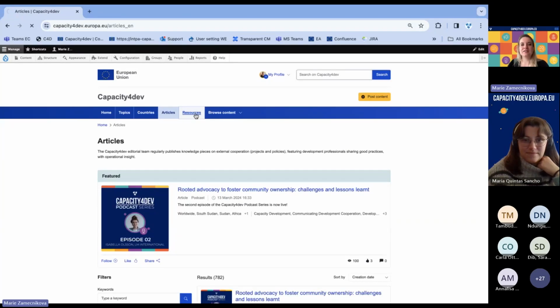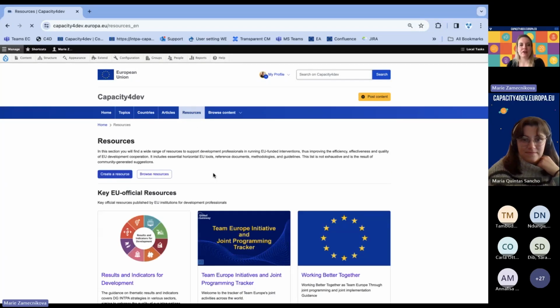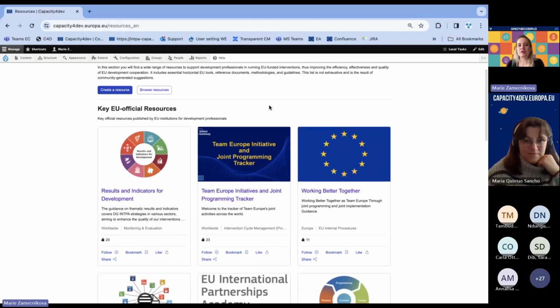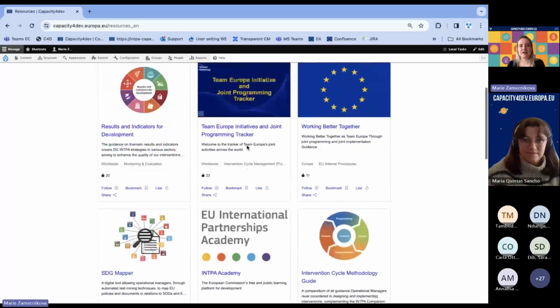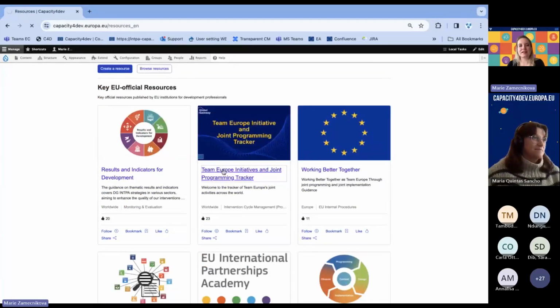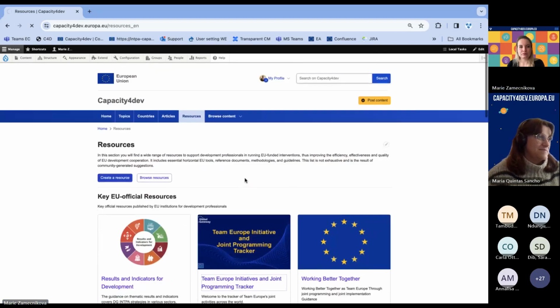Then we have here resources. Here we speak mainly about key official resources. So we could hear from the networking part that there was the Team Europe initiative, so you can find it here. Also results and indicators, etc. So you just click on it and then you can navigate throughout the whole resource and the different documents and information that are shared with you on the platform.